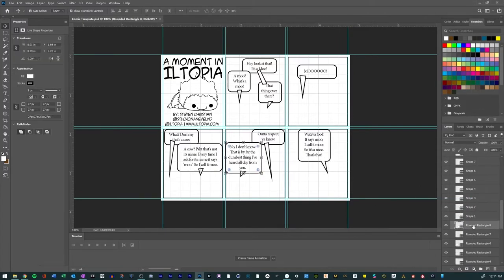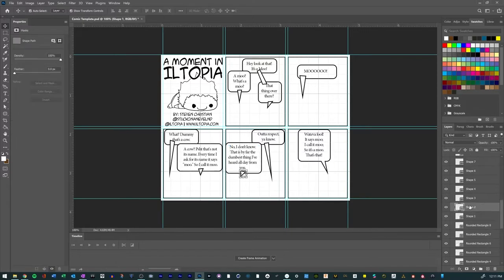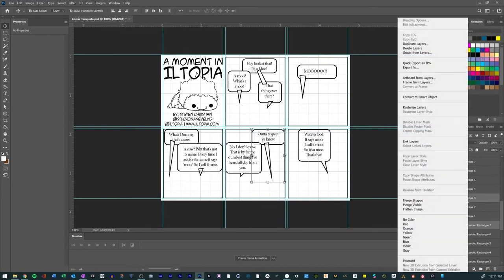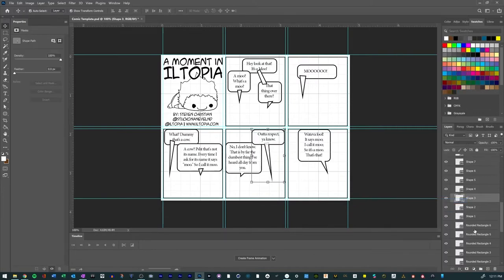So the reason I do the top ones with the speech bubbles first and then the tails last is because I'm able to click, and they're right next to each other. I click merge shape and it makes things easier. So now I can just go down this hierarchy and just repeat all those steps.